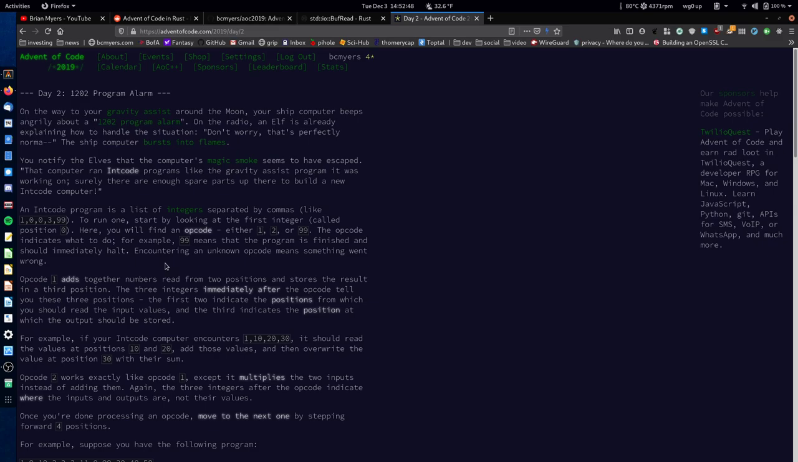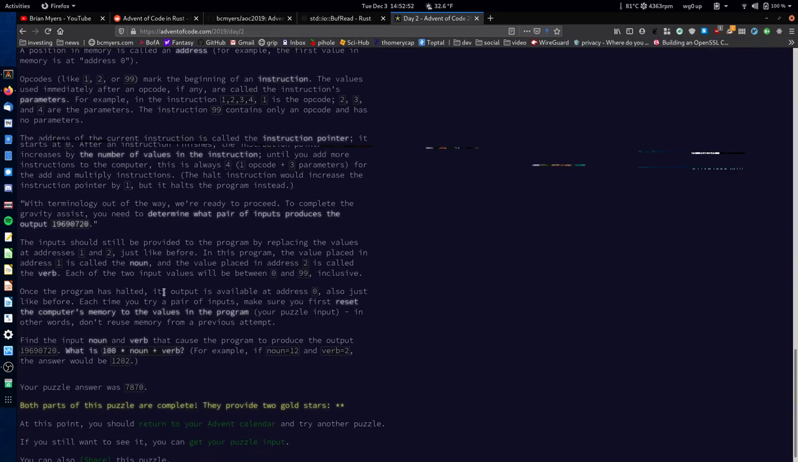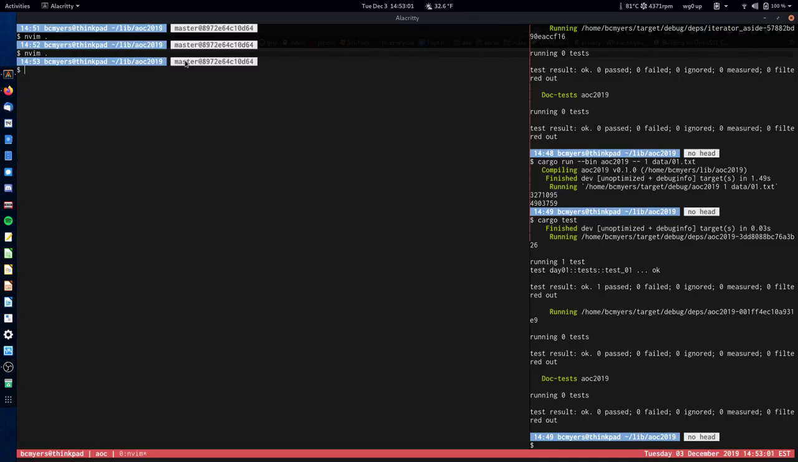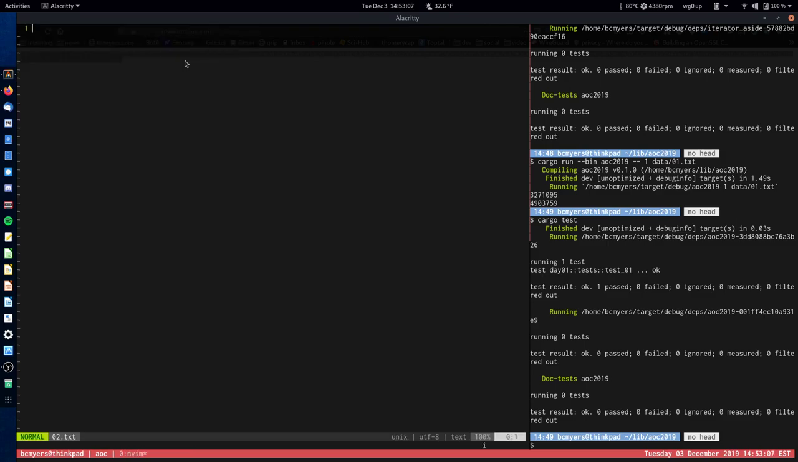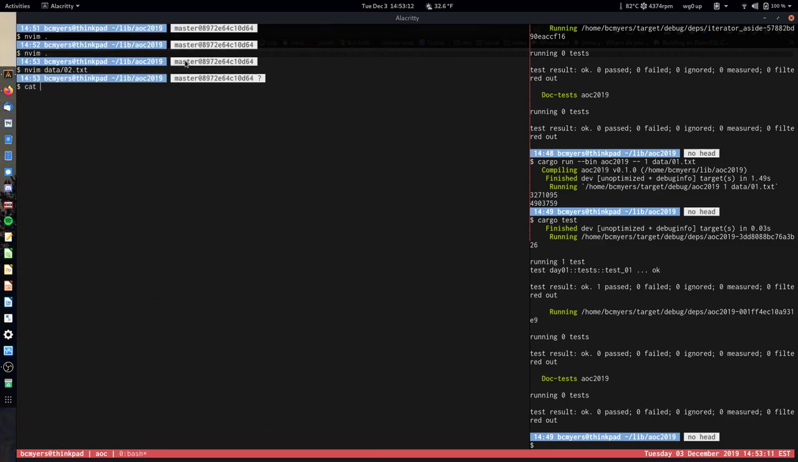And this is a neat little problem. I will try and summarize it. So basically, I'll look at the input and explain the input. So here's the input, which, why don't we just bring it into a file already. So neovim data02.txt, and we'll paste all of that stuff in there, and let's cat it.